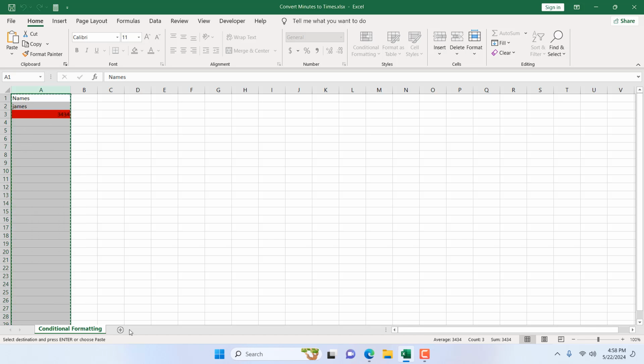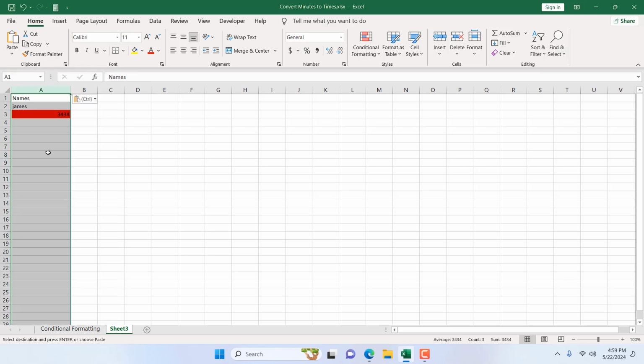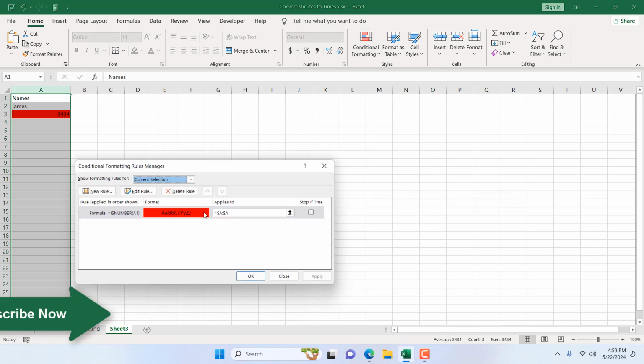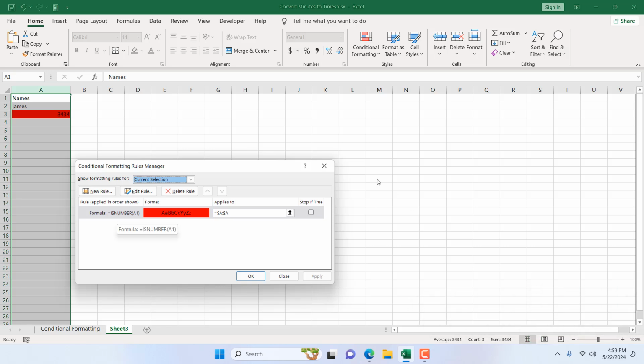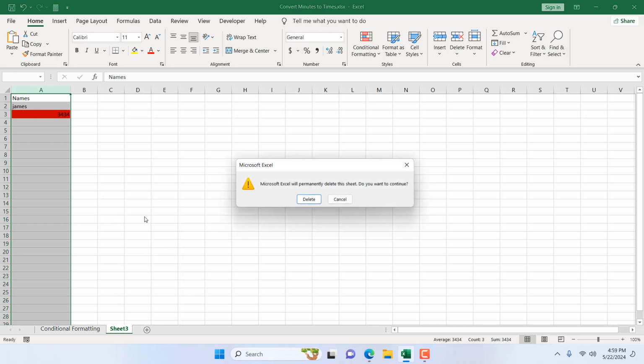So if I copy this, create a new worksheet and paste that, now my conditional formatting is open. If I click here, click on manage rules, we have our conditional formatting formula that anyone can see. But I want to stop them from doing this. So let's remove this worksheet.